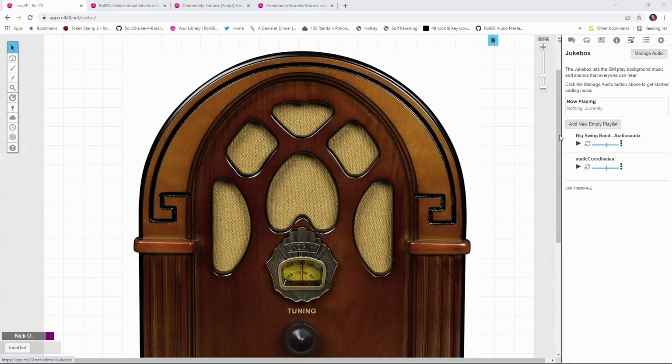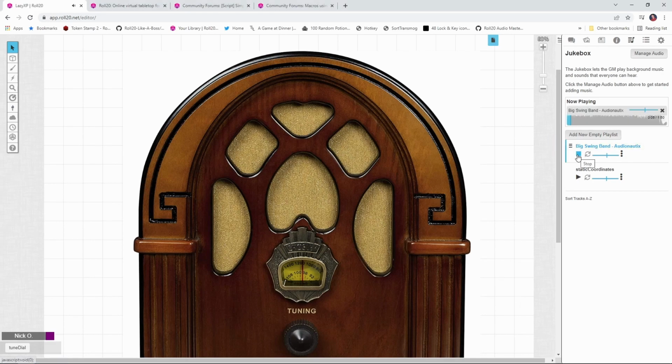we're good to go. So to start things out, let's take a look at the audio that I've already prepared in my game. I've got this big swing band music, and then I have this staticCoordinates track, which is just me saying some numbers with a static effect background. 19, 7, 48, 35. I want my players to tune in to a station where they can just hear that static coordinates. And if they go to a different station, they'll hear the big band music.